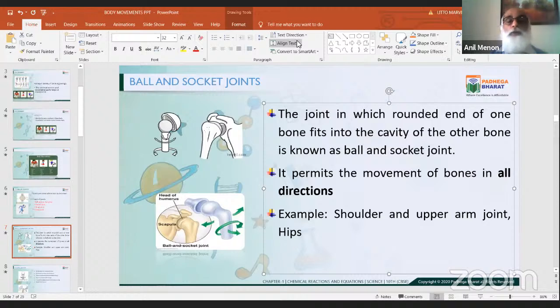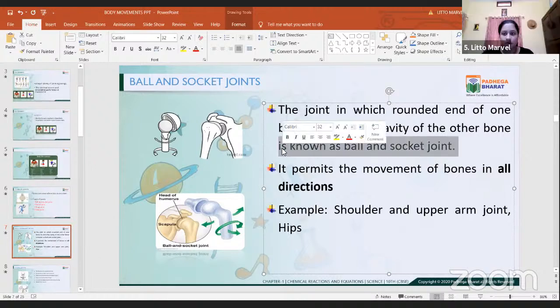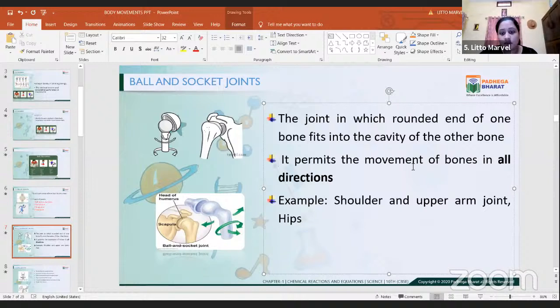Okay. Right. But again, too much of text, right? Yeah. So okay. So we'll remove this. Is known as ball and socket joint. Okay. Then what? Then movement in it permits movement of bones in all directions. That is important. That is important.